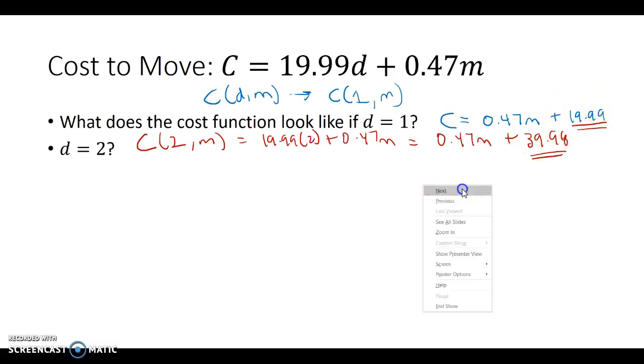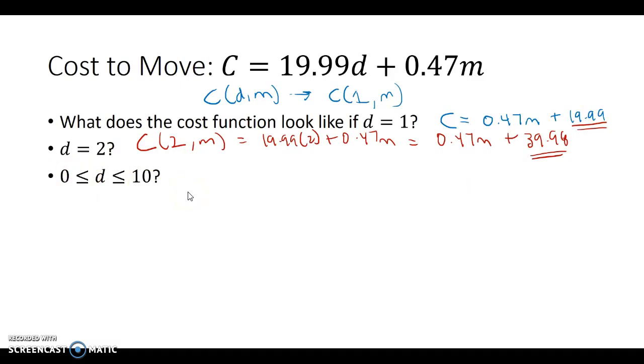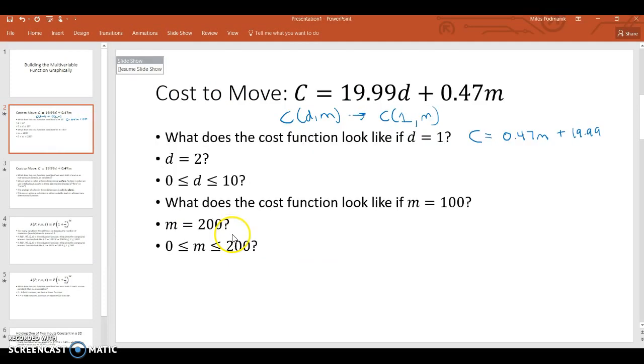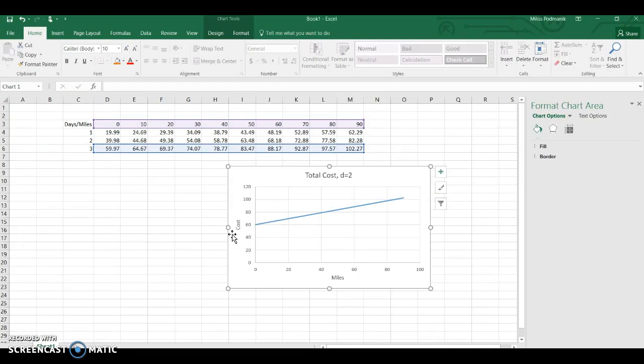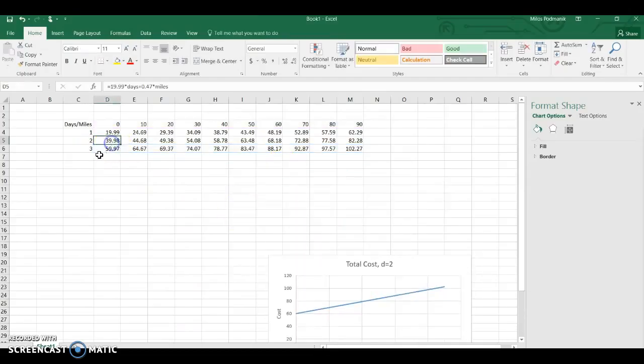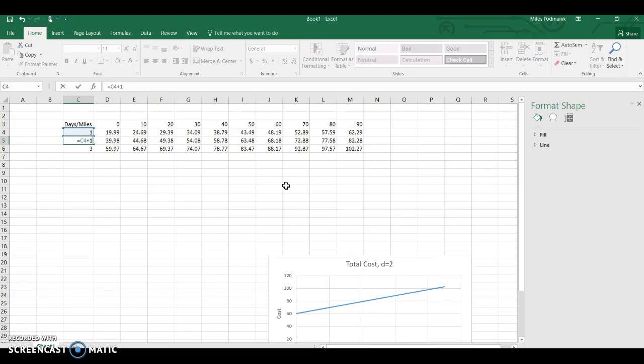Well, this is great, but I want to look at it at the same time for a bunch of values. So this means, what if days is between 0 and 10? I'm still fixing that value, but I want to look at it for multiple days, 0 to 10 days. So I'm going to make an adjustment here. First of all, I don't want to have to count down to 10, so I'm going to say equals the day 1 plus 1 day.